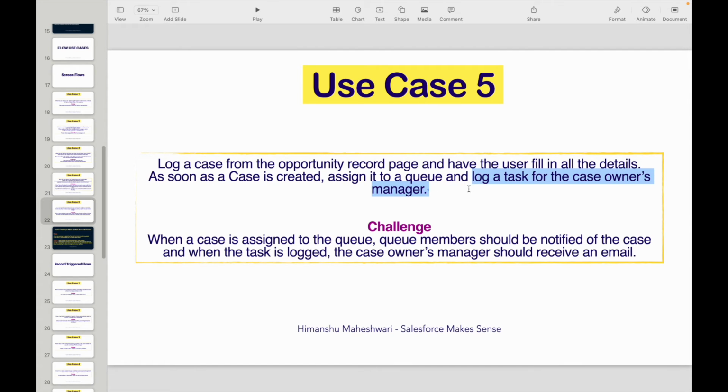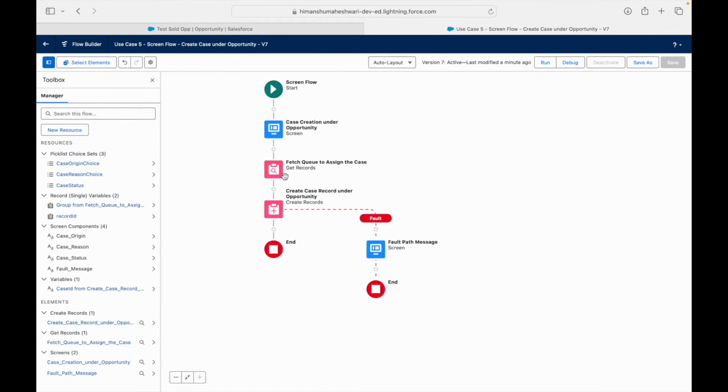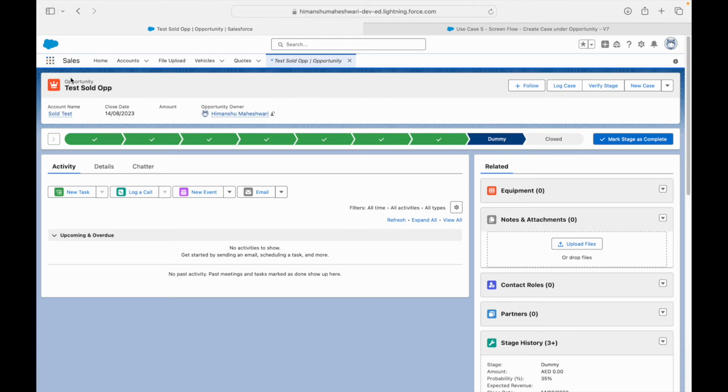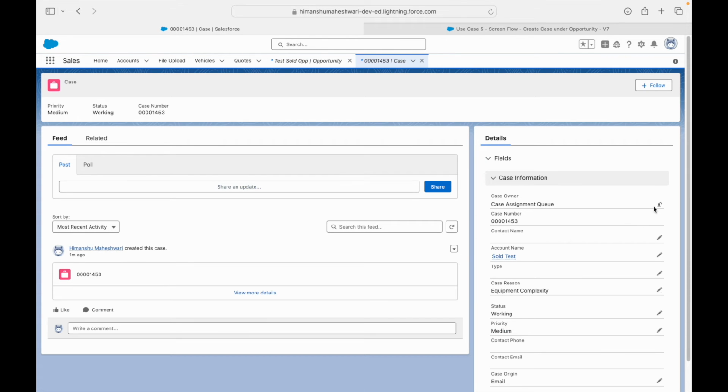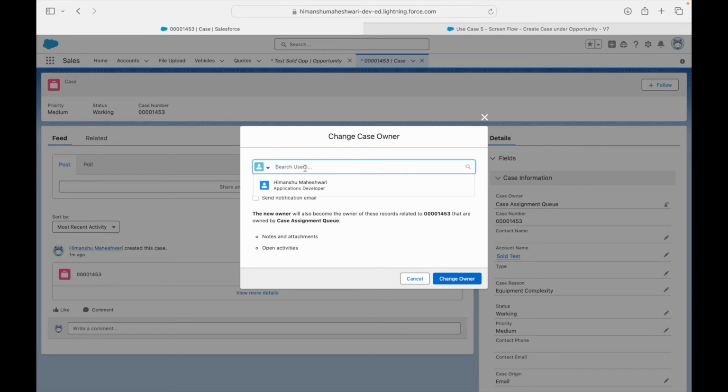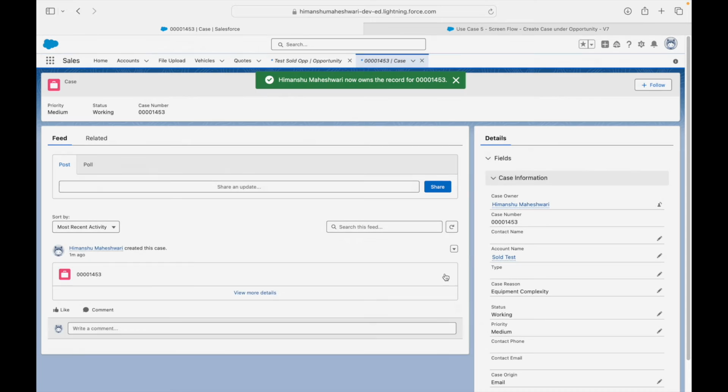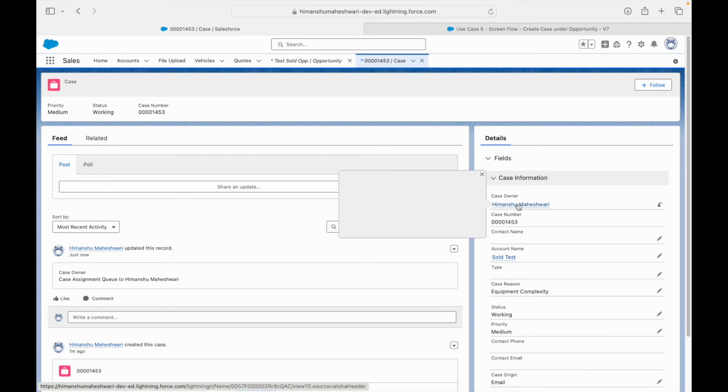Now, when should this happen? Whenever we create a case, we are assigning it to a queue, right? But if someone reassigns it to themselves, that's when we want to log a task. And this task first should be for the person who's the manager of the case owner. So for example, I jump in here, I go to the case record, and I say, okay, I am currently available, so let's take this ownership. I'll just say, assign this to me. So when I do this change owner, I am now the case owner, correct?